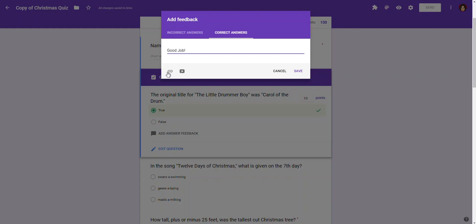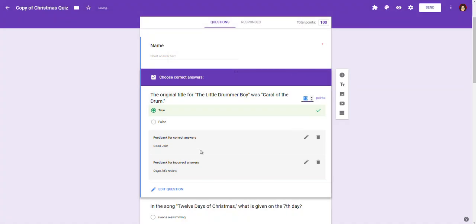You can also do an attachment here if you would like, and this is brand new, that you could actually give them a video. So this would be a link and this would be a video. And then you can click save, and that actually adds the feedback for that question.